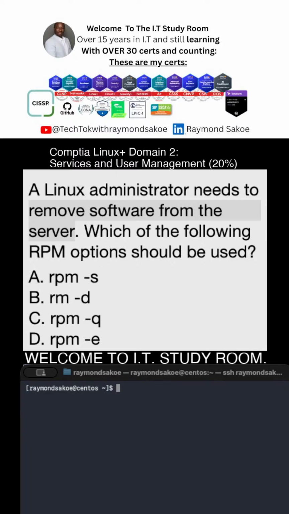So let me do the man page and then the command RPM. You can also do man page space cat, or man page space ls. So any command that you want to know more about, man page space the command. So RPM in this case, and I'm on CentOS operating system, because the question is related to RPM. Right? So I can't perform RPM on what?